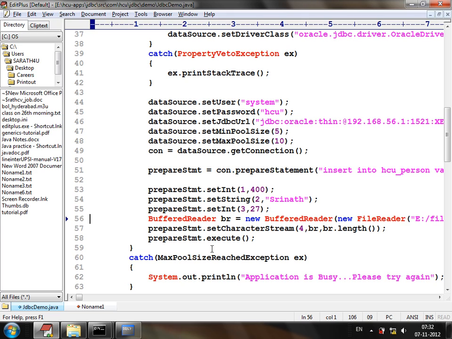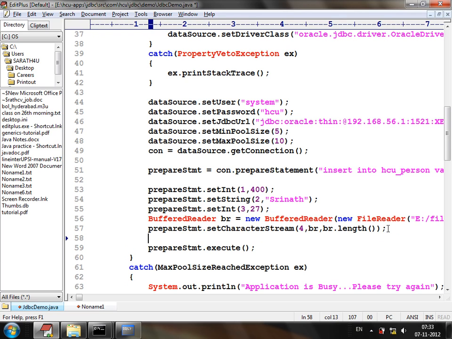So now what we do is go for a reader, a file reader or buffer reader, whatever it might be. Set the reader as the second argument, and set the length as the third argument. That's it. And in the same way, input stream.